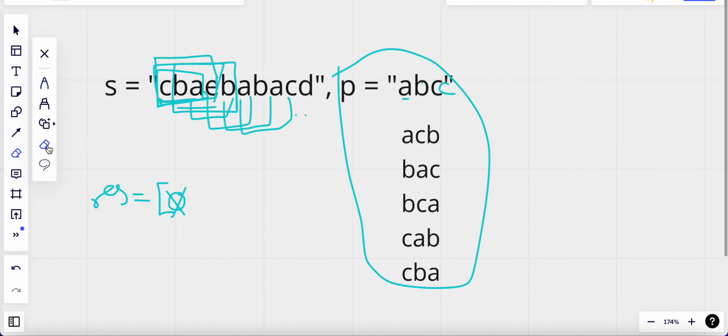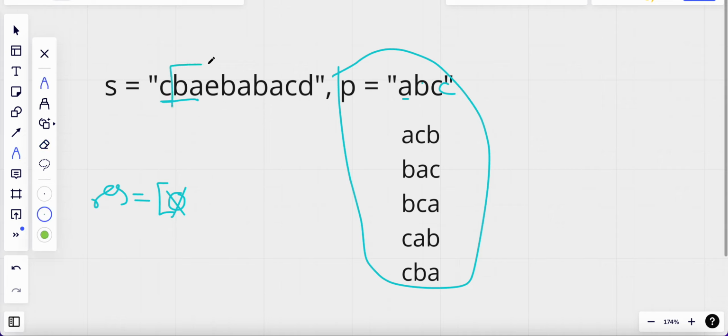Now let me clear this up. Now our window is BAEB. So this is our window. Now we'll check, does B exist? Yes, B does exist. What about A? A also exists. E doesn't exist. So we again shift our window. This window also consists of E, so we shift our window again, and again it consists of E, so we shift again, and now we have BABA.